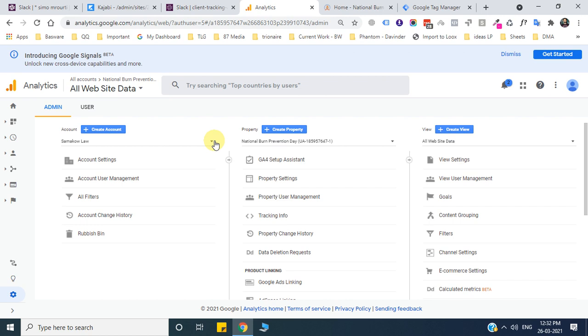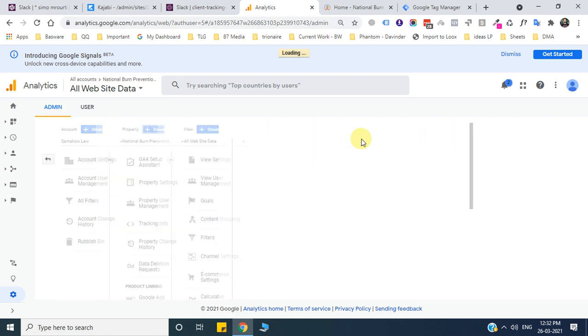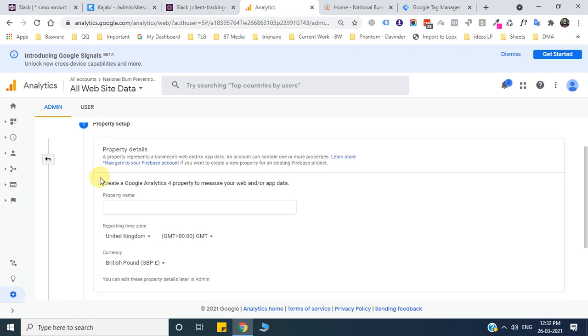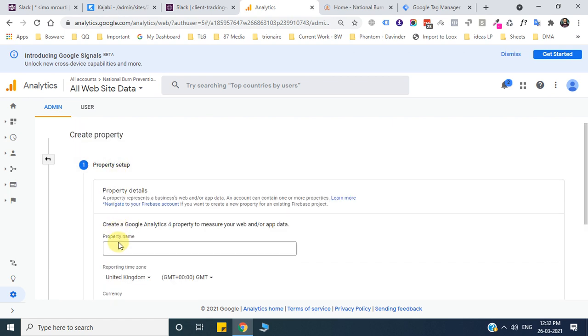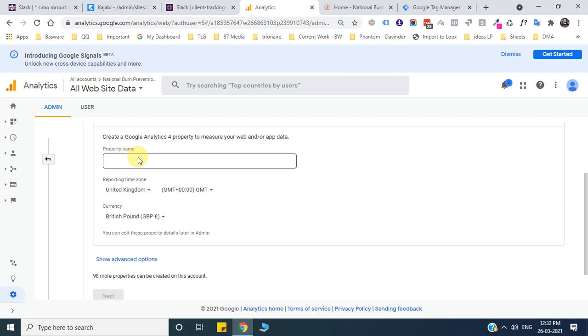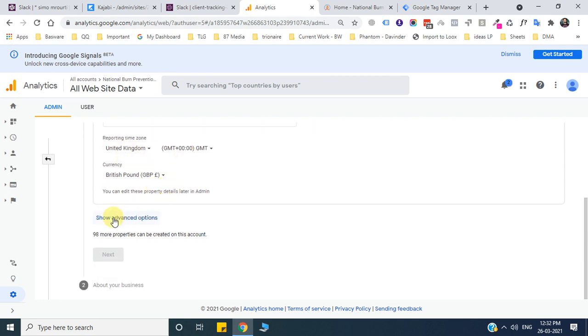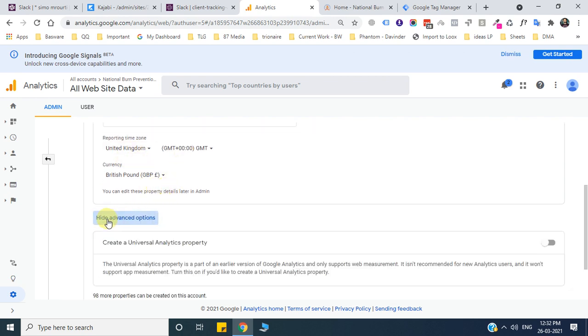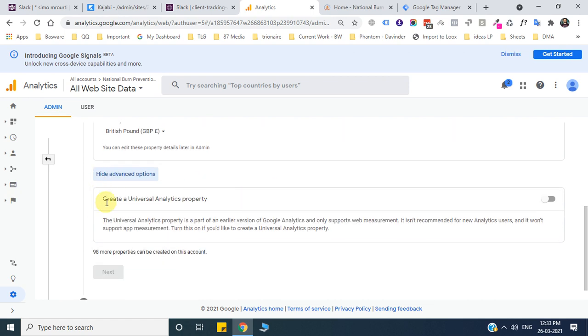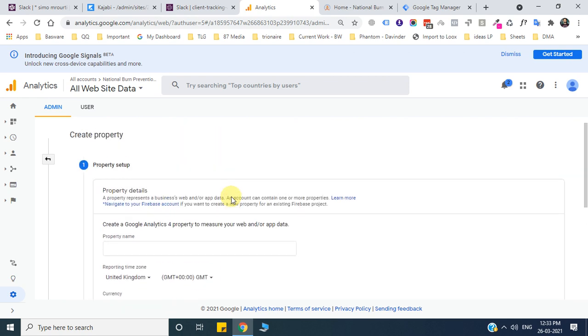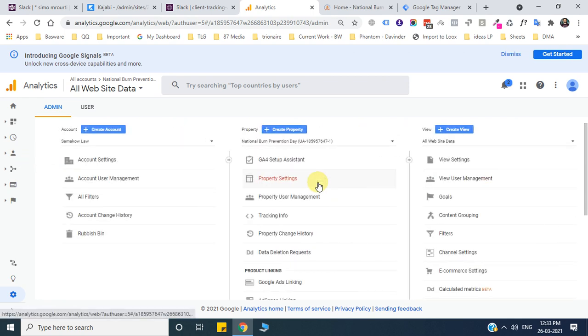You just need to click on create property here, fill in the property name and whatever options are available, and click on show advanced options. Keep it in mind always, turn on this create Universal Analytics property, otherwise you will get a basic version of Google Analytics. Okay, let's move forward. This is how you can set up a Google Analytics Universal property, and after setting it up you need a tracking code which comes under the property.